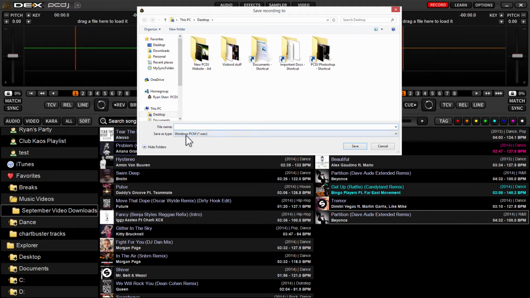It's going to say save as type. It's already going to show WAV file. And you're just going to name the file. It might be AIFF on a Mac. I can't confirm that right now, but either way, it'll record and do the exact same thing on a Mac. So right now, we'll want to type this in. There we go. You put in your name for your mix and just hit save.